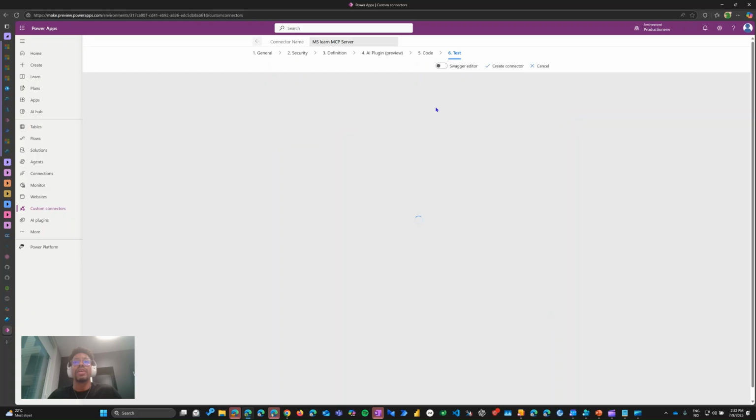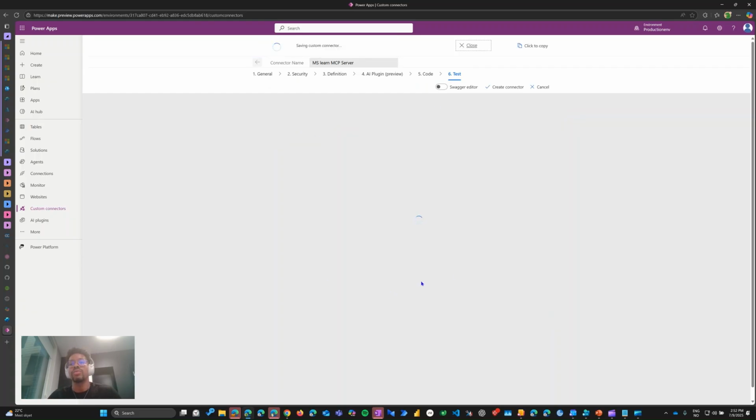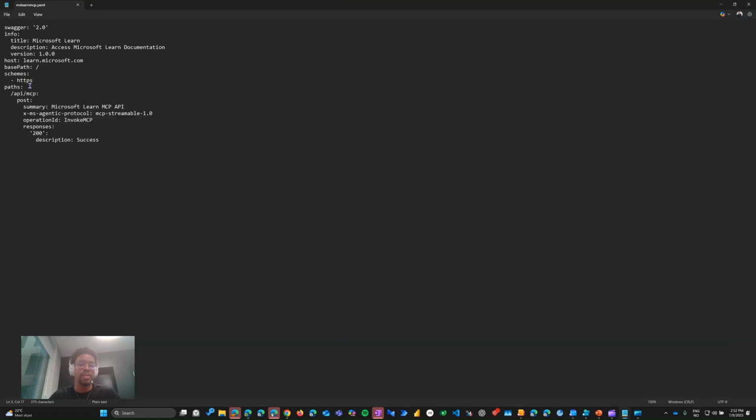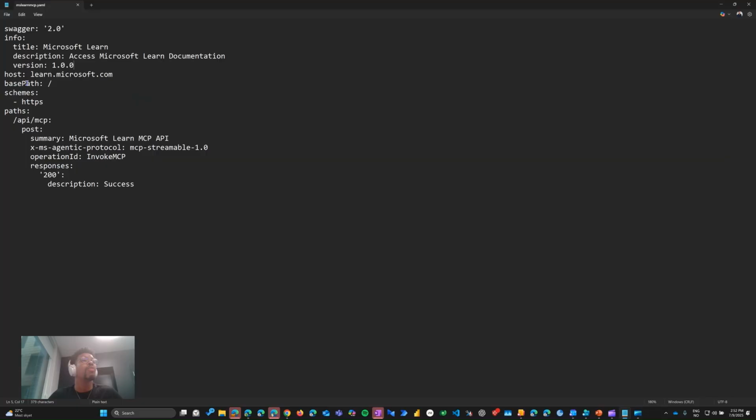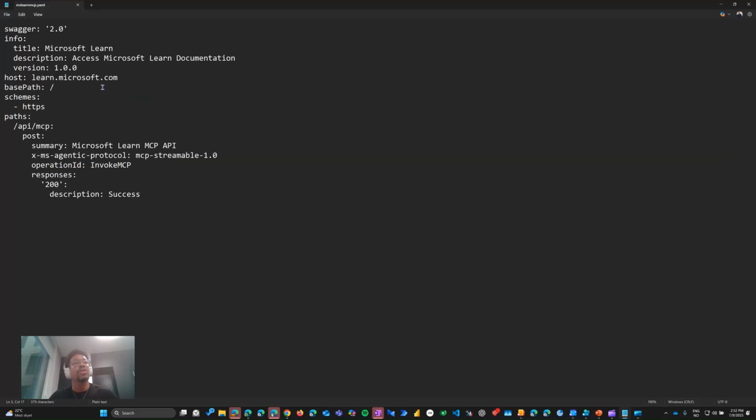So I create the connector. And once the connector is created, we can go back to Copilot Studio and test it. But before doing that, let me share with you how the OpenAPI specification looks. So here you see the information, the title is Microsoft Learn, description is the Microsoft Learn documentation.